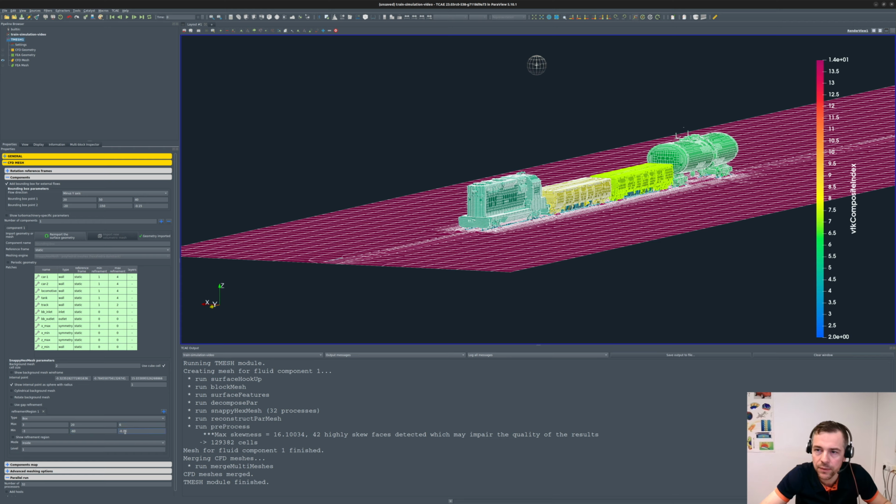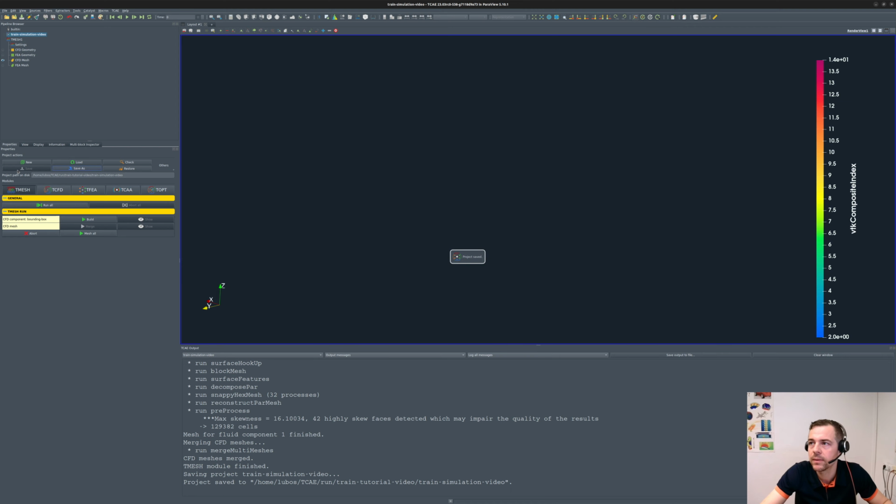So we have such extra refinement around the model. And again, let's save it. We made some changes, so the original mesh is skipped because it's not corresponding to the settings. I will say okay.